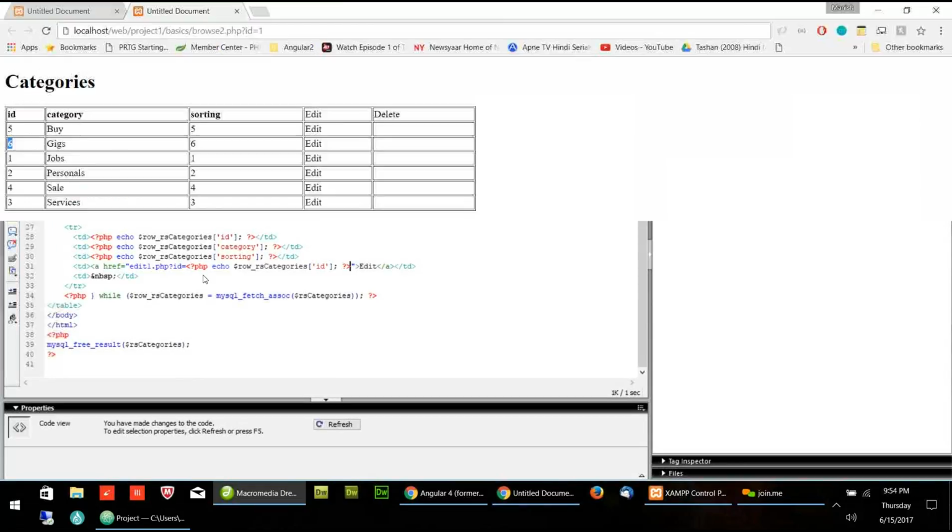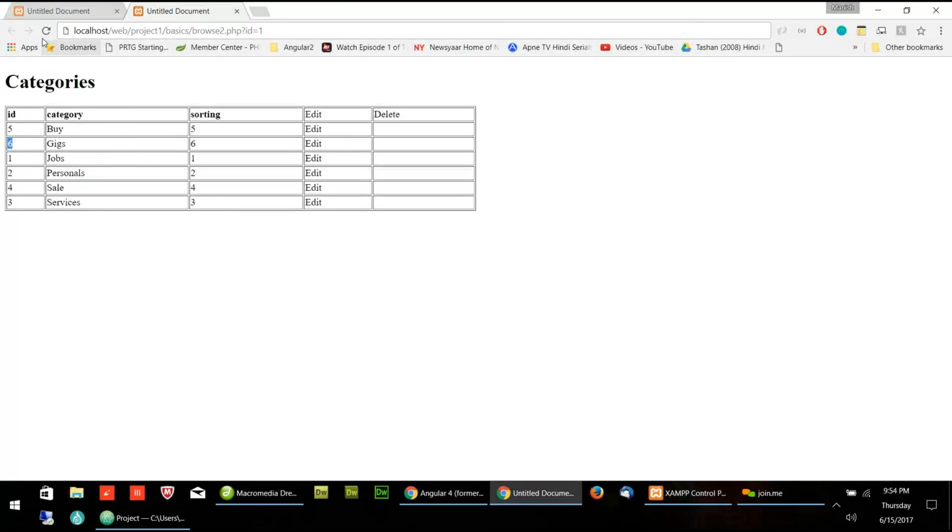Let's test this part. I will refresh the page. So if I mouse over the first one, you see here, when I mouse over, what are you seeing? ID equal to what? 5, 5. If I go here, what are you seeing? ID equal to 1, 1. So automatically ID is coming. If I'm moving the mouse, what is coming in the ID field? 4. 4. Let's click this one.